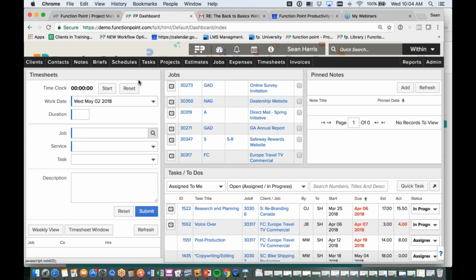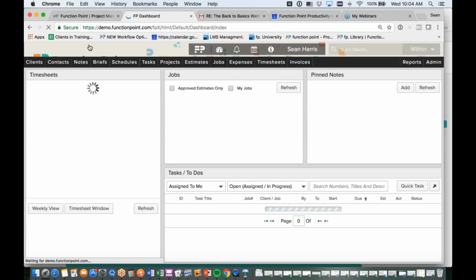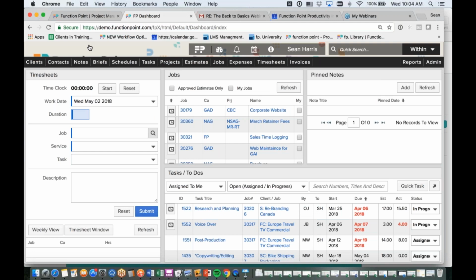Okay. So folks, what we're looking at here is the standard classic dashboard. Now, chances are, for most users within your agency, even possibly yourself, when you log into Function Point, this is what you'll see. This is what's known as our classic dashboard view, and it really contains most of the information that you need to do your job on a day-to-day basis.